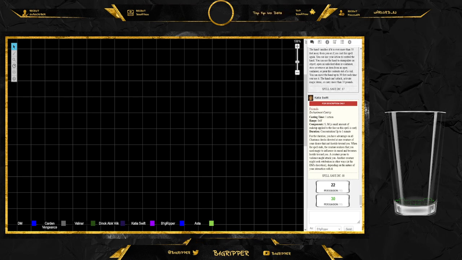I'm there with my cost. 3,200 gold pieces. Oh. Yeah, that might be a little bit out of my price range. Yes, I would say no to that one.